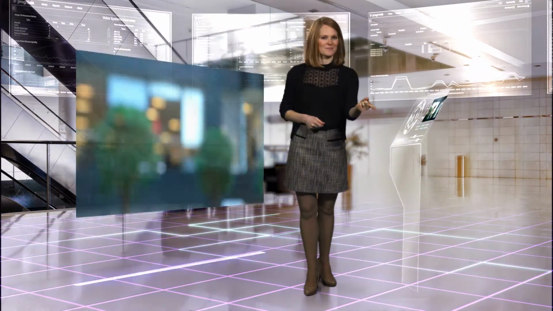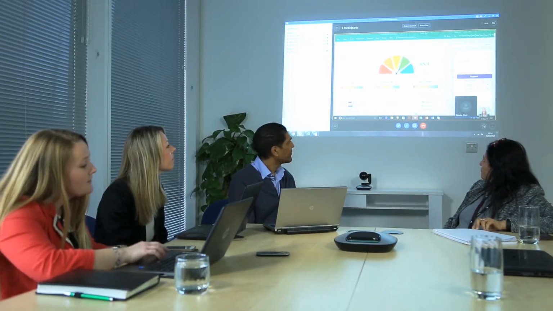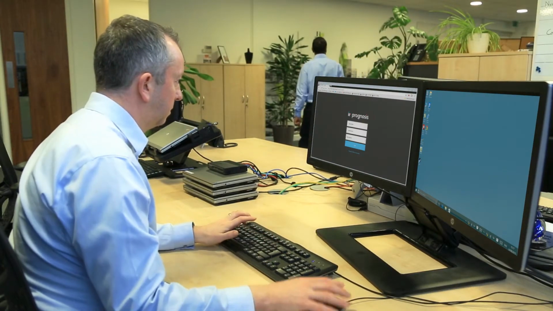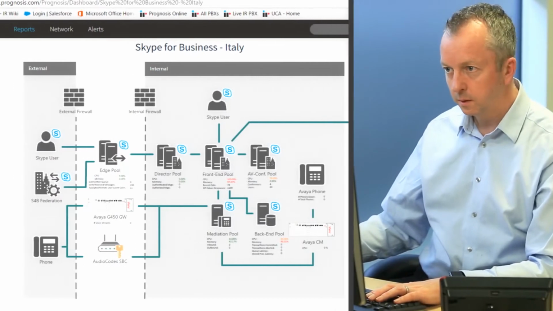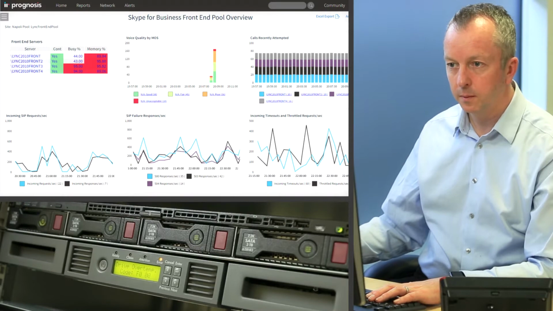Here's how. A global sales team have an important meeting ahead of the CEO's all hands call. They connect using Microsoft Skype for Business. IT are alerted about a problem with call voice quality. Using One Cloud Monitoring, IT can pinpoint the cause, a busy server putting strain on the environment.